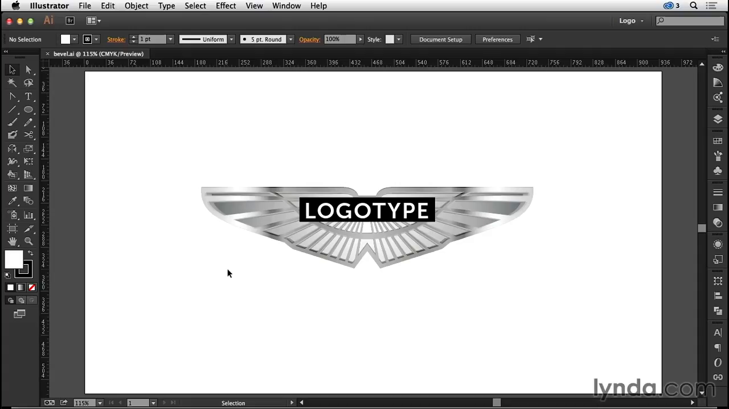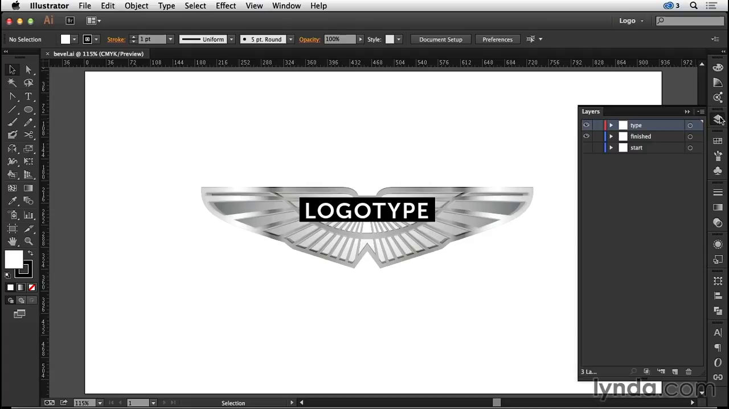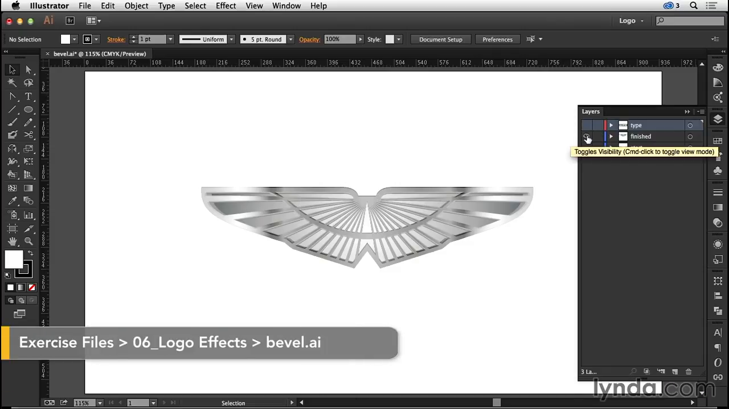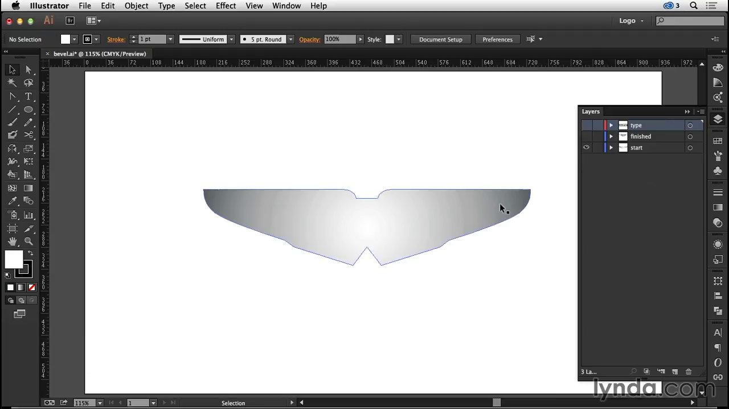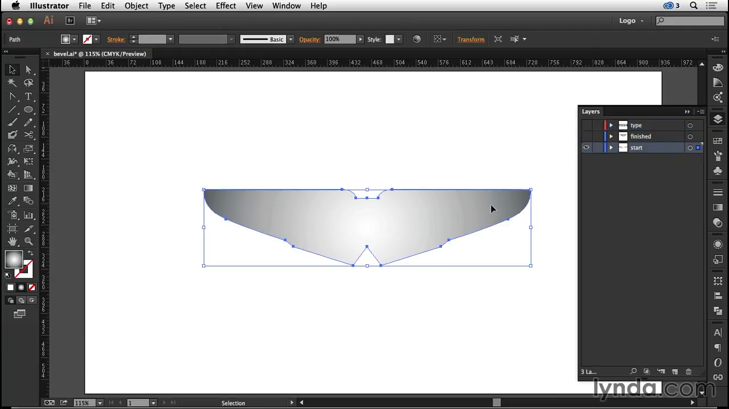Let's create this 3D bevel effect. I'm going to come to the Layers panel. I'm going to turn off the Type layer and the Finish layer and come to the Start layer. The Start layer is the shape of the wings.